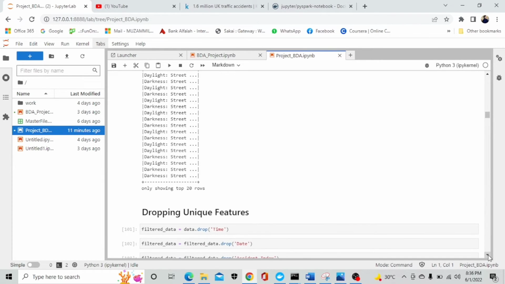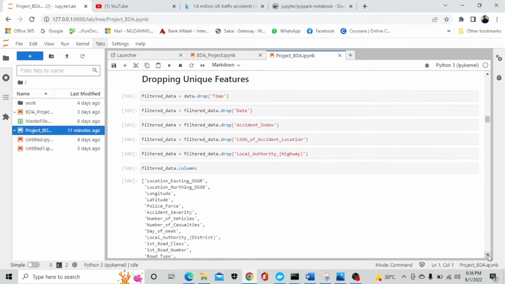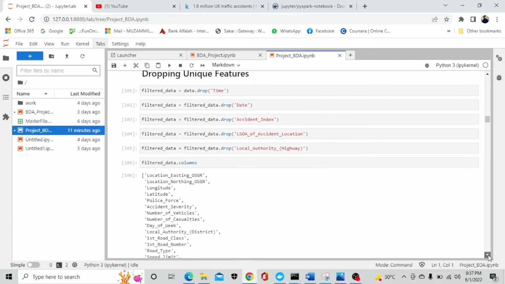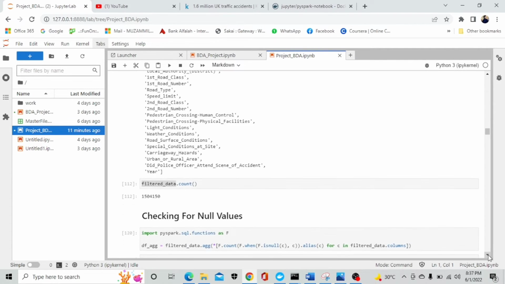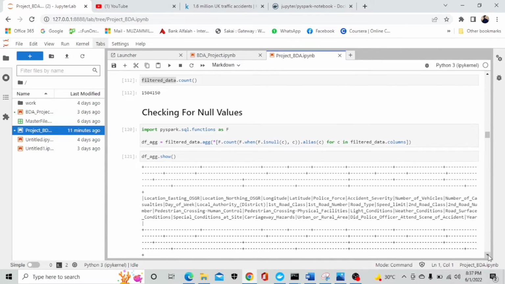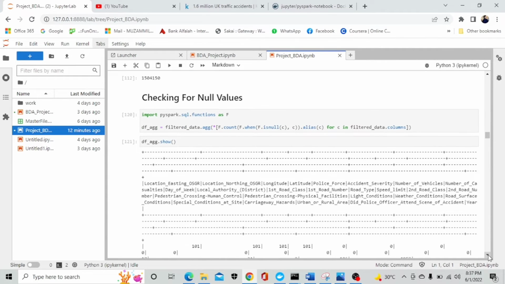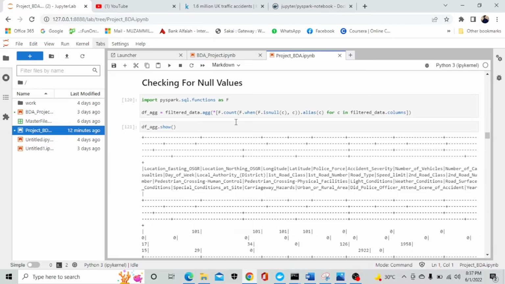Those are all our exploratory commands. The next main thing we need to do is to drop all the unique features which have unique values, such as time, date and the ID column, before one hot encoding. So we drop all the unique features before doing one hot encoding. Here we are dropping our columns: time, date and accident index. After that we need to check our unique values. Here we are using this function, aggregate.